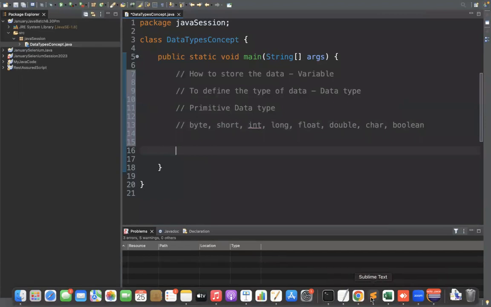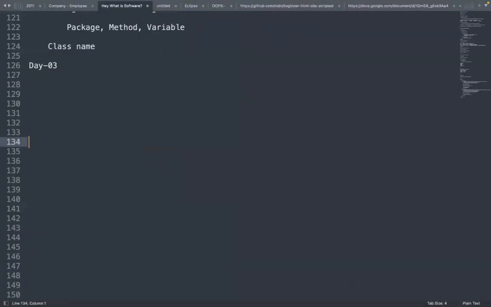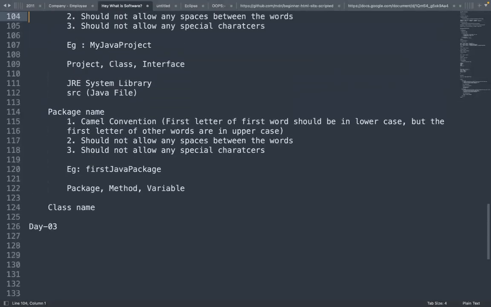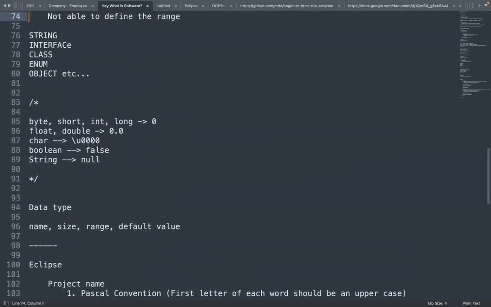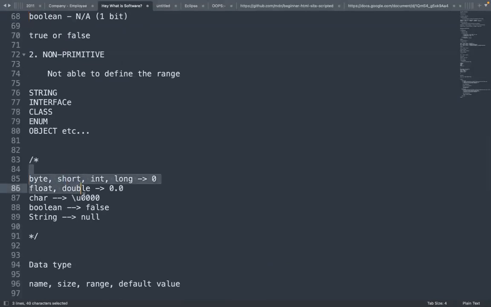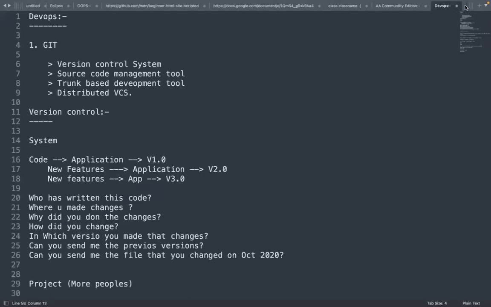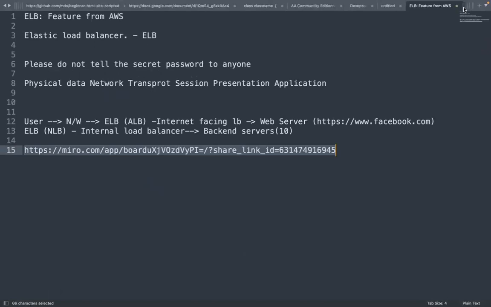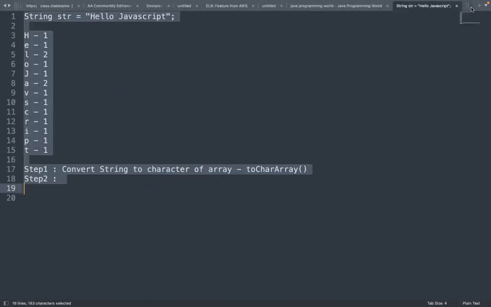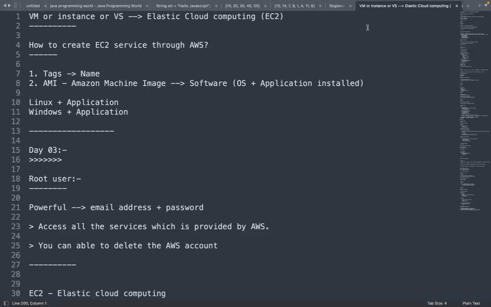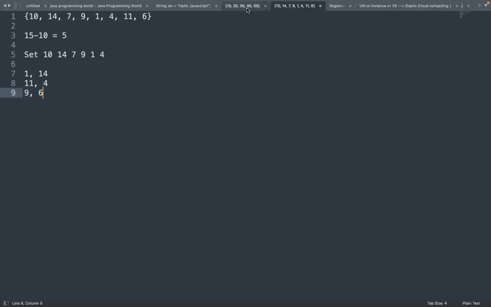So can you see here? We have 8 primitive data types available in Java. What are they? Byte, short, int, long, float, double, character, and boolean. I think this is not the one I have taken. One more. This is a different station actually. No. No. This is no.